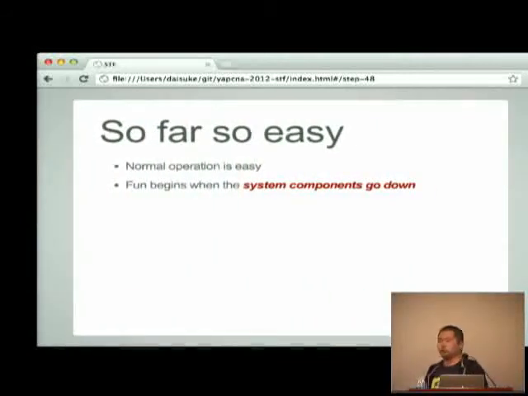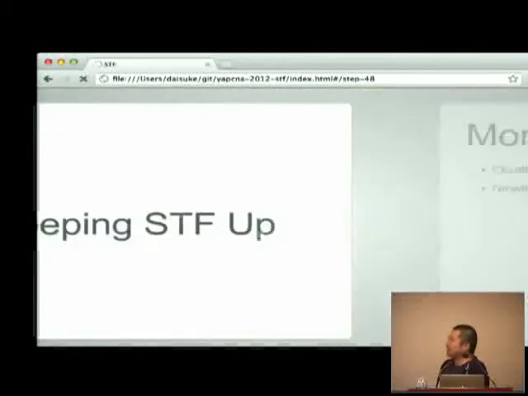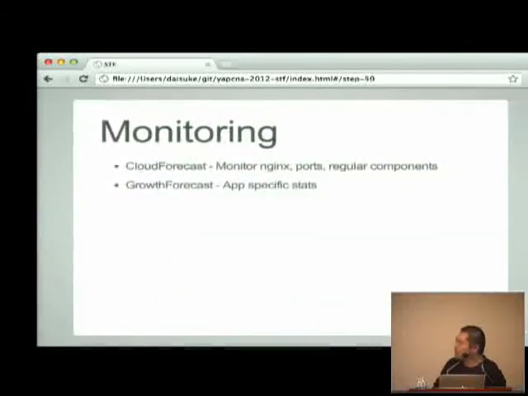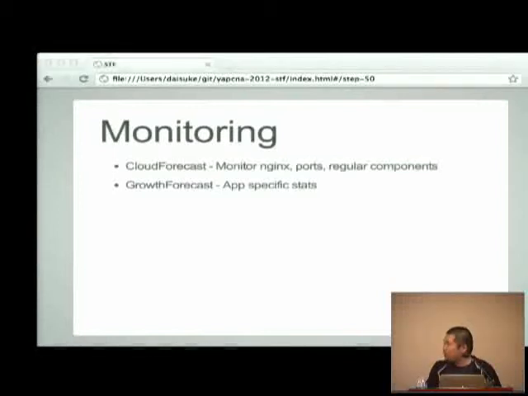Okay, so far so easy. This is your normal mode of operation. I mean, I talked about crashing, but just crashing is okay. However, when system components go down and you have to keep STF up, you gotta do a lot of stuff. So first of all, before the actual crashing, you have to be monitoring all this stuff. Now this is the stuff that I wanted to show.